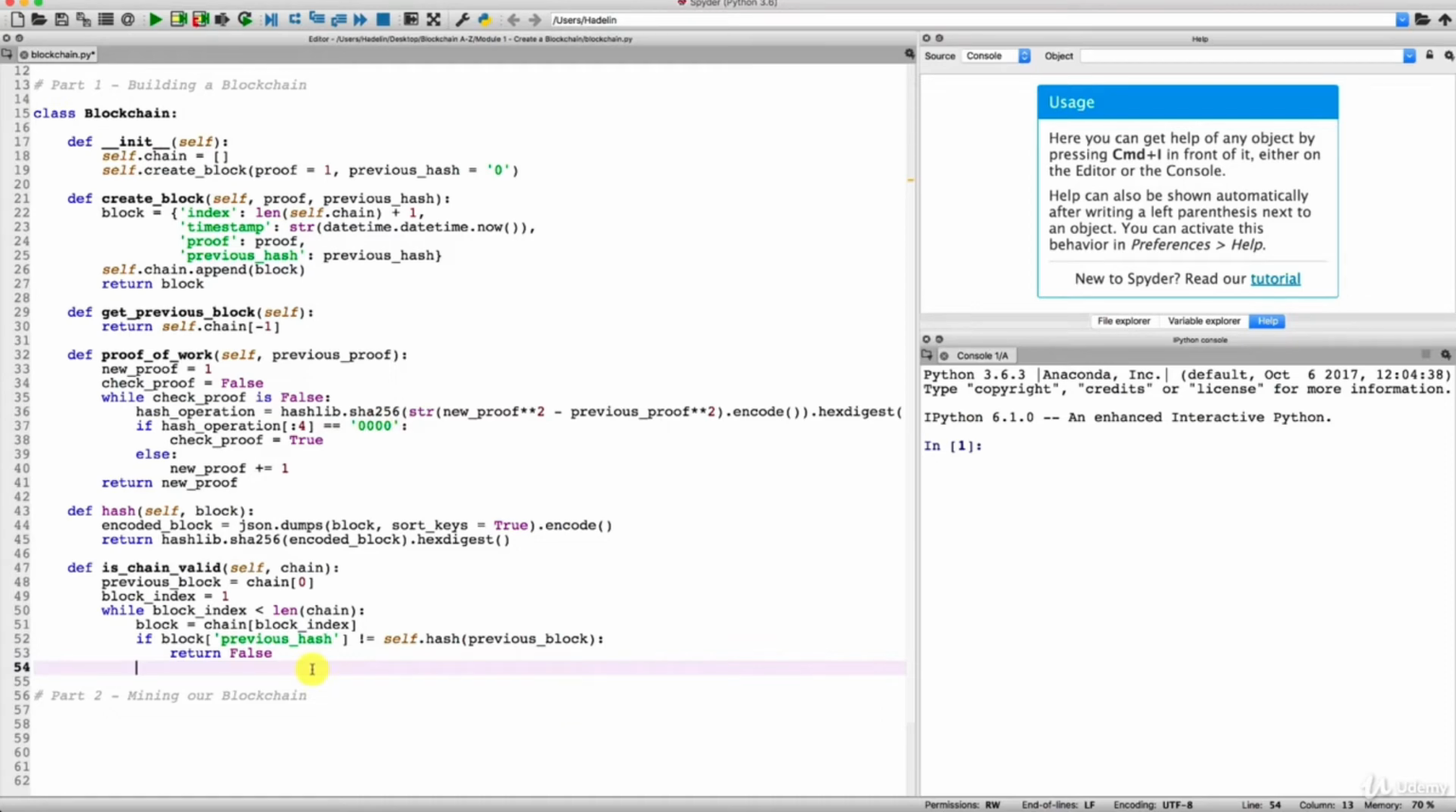So how are we going to check that? Well, we're first going to take the previous proof, that is the proof of the previous block, which we have because we introduced this previous block variable at the beginning of our isChainValid function. So we're going to take the previous proof, then we're going to take the current proof by getting the proof key of our current block, and then we're going to compute the hash operation between the proof of the previous block and the proof of our current block, and we'll check if this hash operation starts with 4 leading zeros, and that will be enough to check that the proof of our current block is valid.